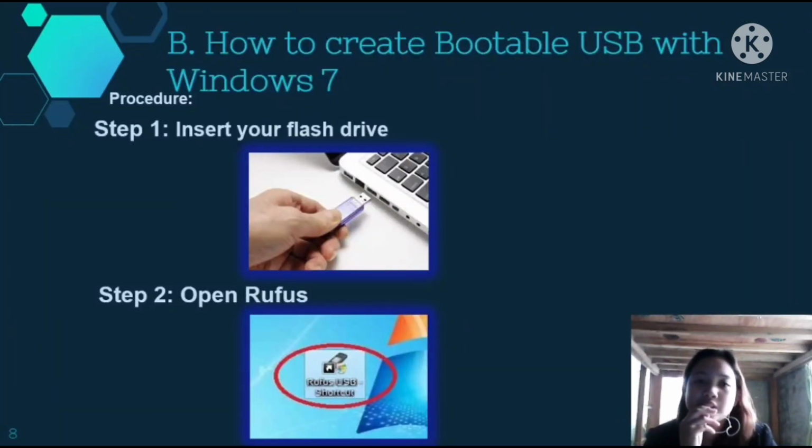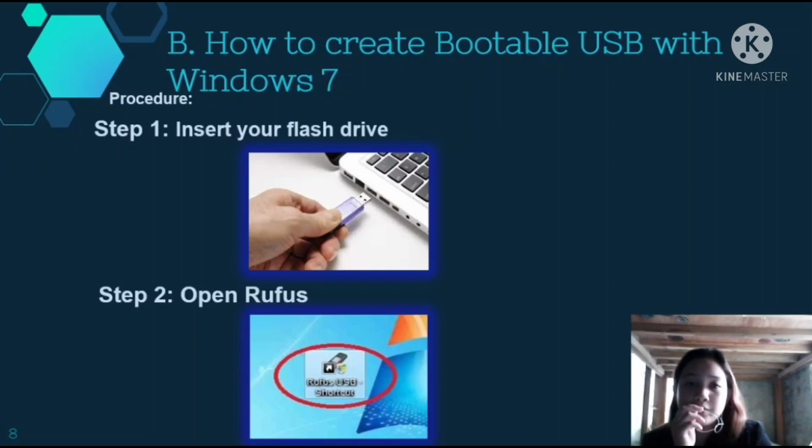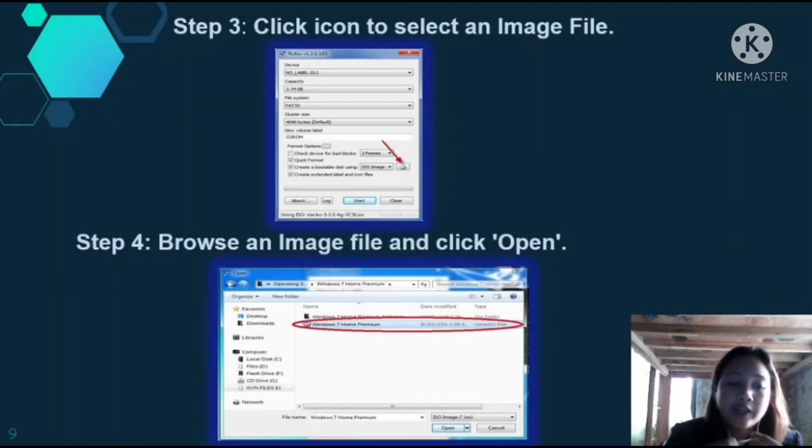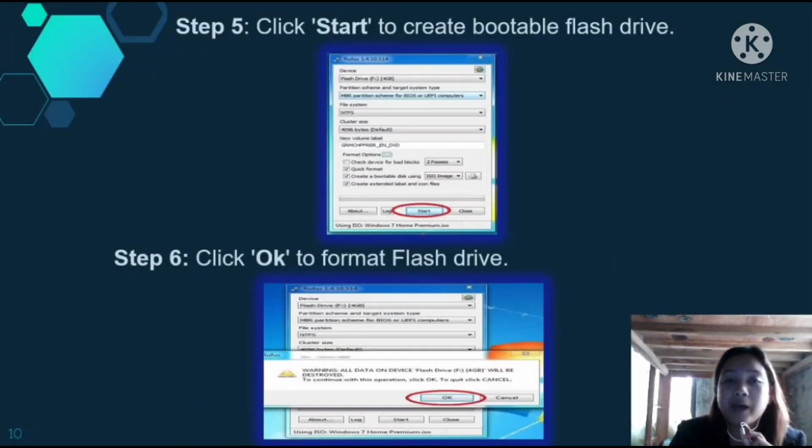Next is how to create a bootable USB with Windows 7. First step, insert your flash drive. Second step, open Rufus. Third step, click the icon to select an image file. Step 4, browse to an image file and click Open. Step 5, click Start to create the bootable flash drive. Step 6, click OK to format the flash drive.